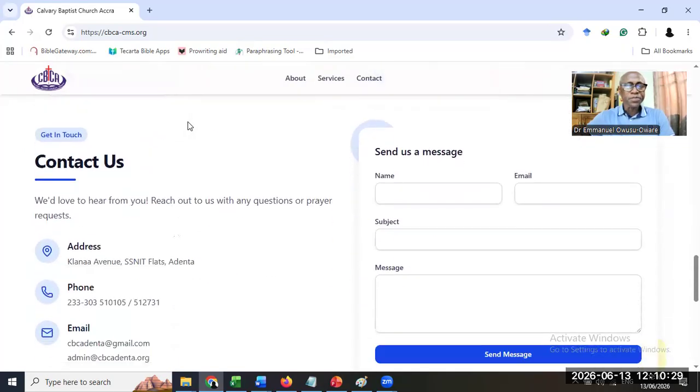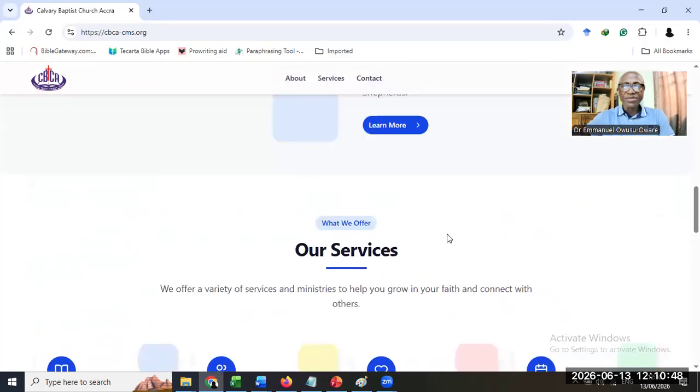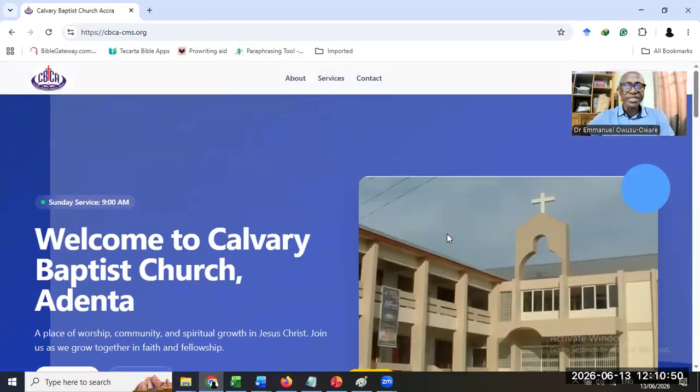And this is the contact information. Send us a message here. This will be useful in particular for visitors, non-members who want to make an inquiry, for instance. They can send a message right from this web page.